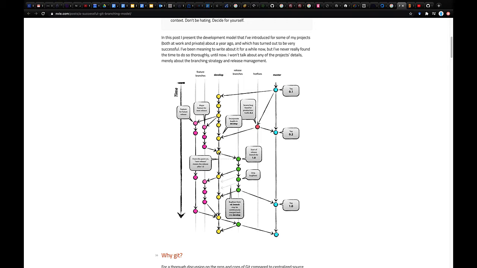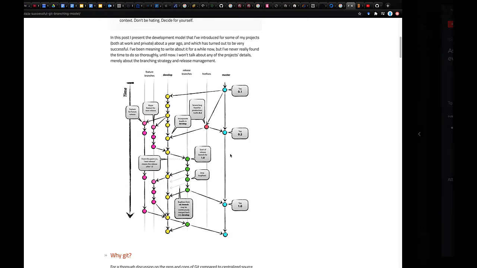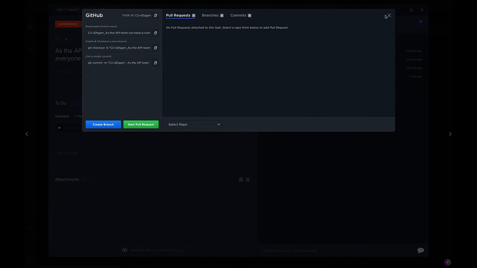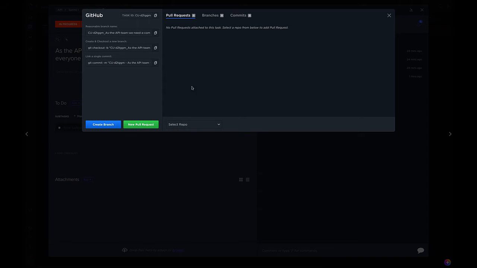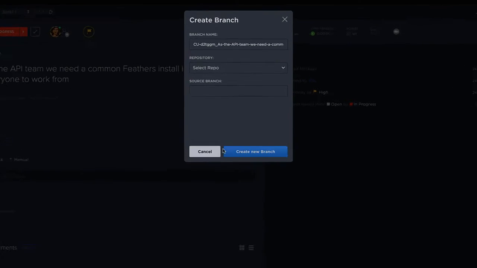And one of the nice things about ClickUp is that if you are working on a task which says that you need to do something that will obviously involve GitHub, you can click on the GitHub logo. It'll bring up this, and in this case we want to create a branch. So I'm going to click create branch.